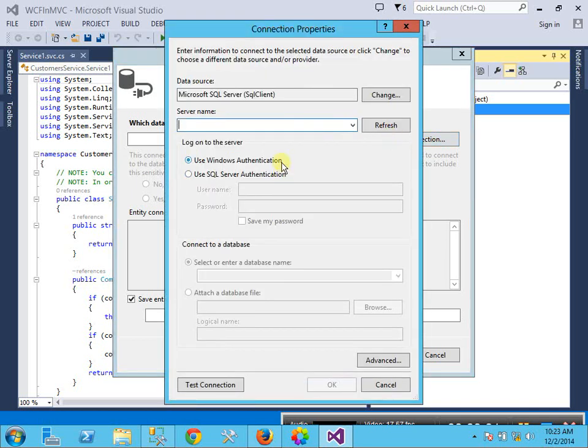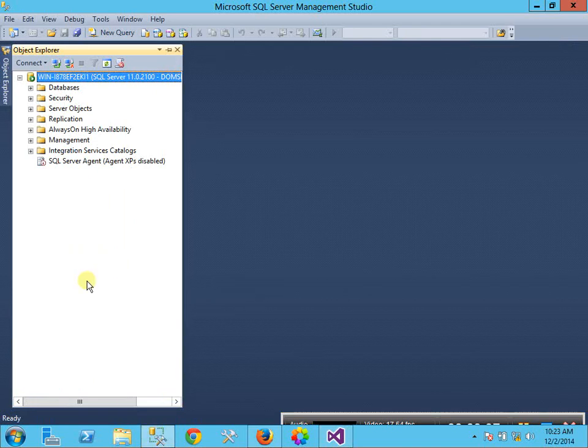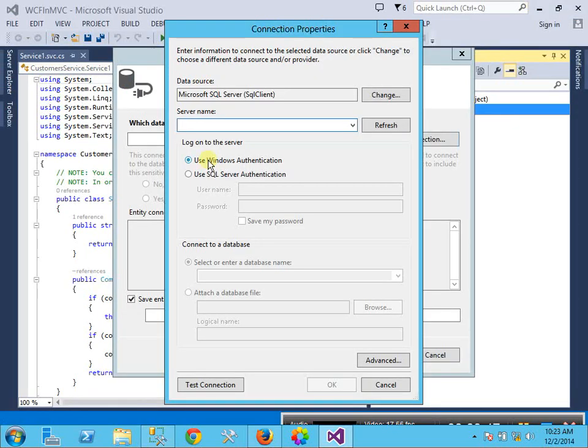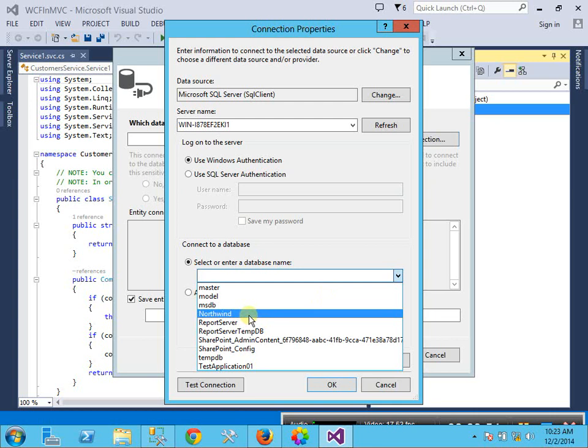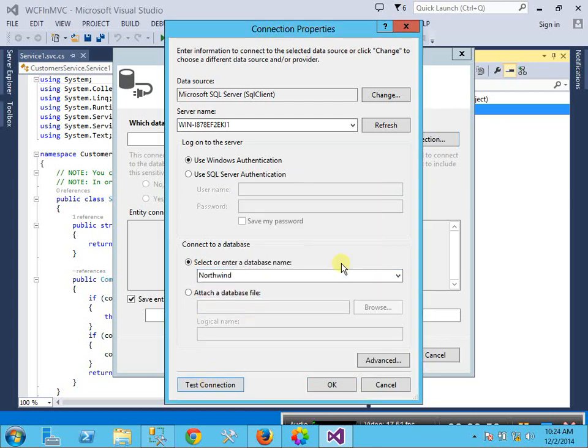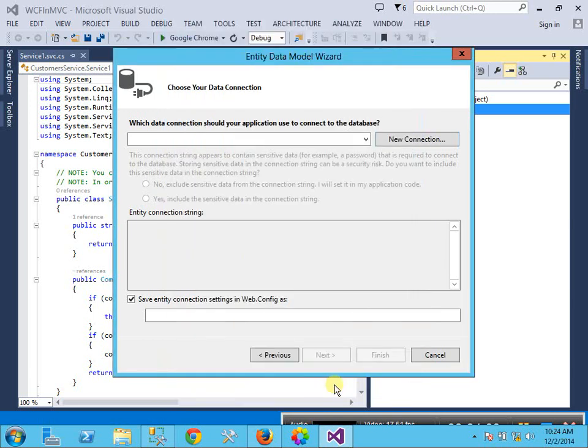Click on new connection. I'm going to use the data source as SQL Server, SQL client, and I'm going to use this database server. So this is the name. It has Windows authentication. So now I paste it, and I'm selecting the Northwind database, and I click on test connection. The test connection succeeded, so the database connection is okay. I'm going to click on OK.